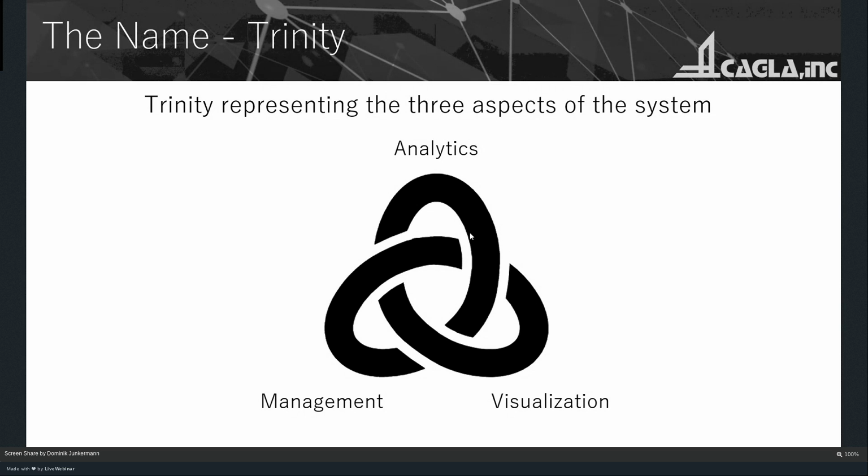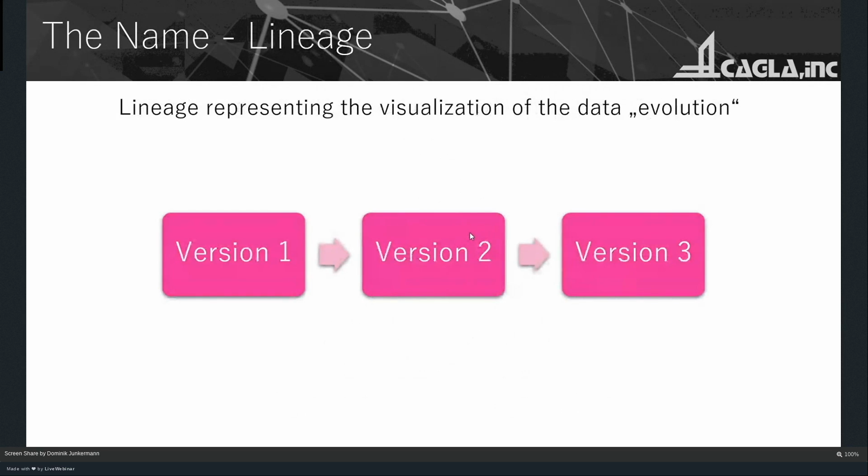Lineage we added in the name to represent the change over time, the evolution of the data within the system, going from one version to the next, and using the visualization to see where the data comes from, which I will also show later in the demo.